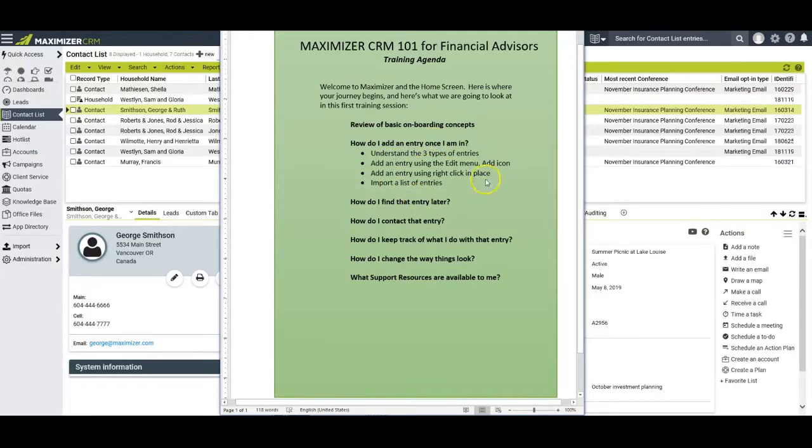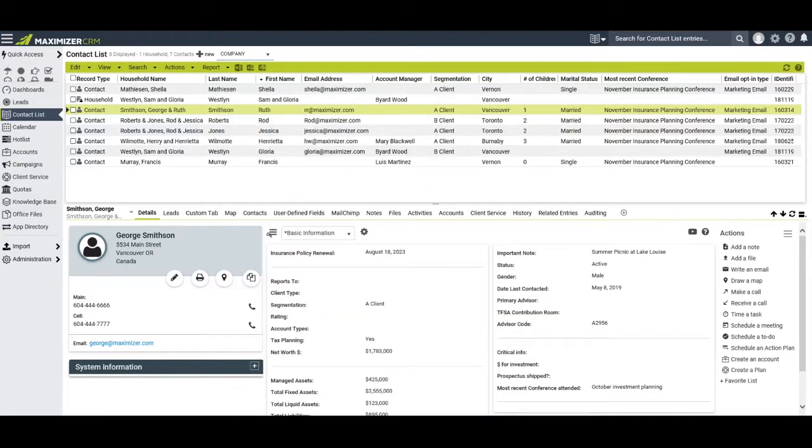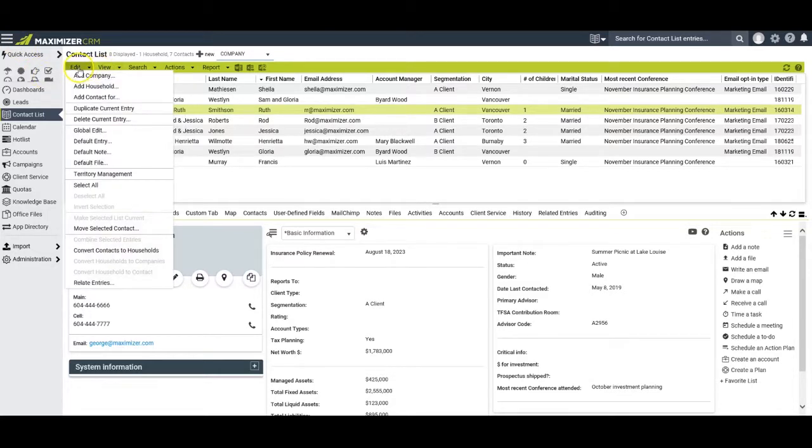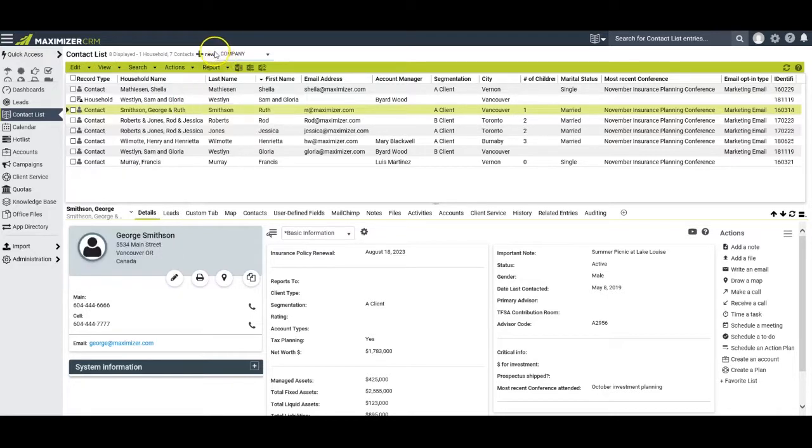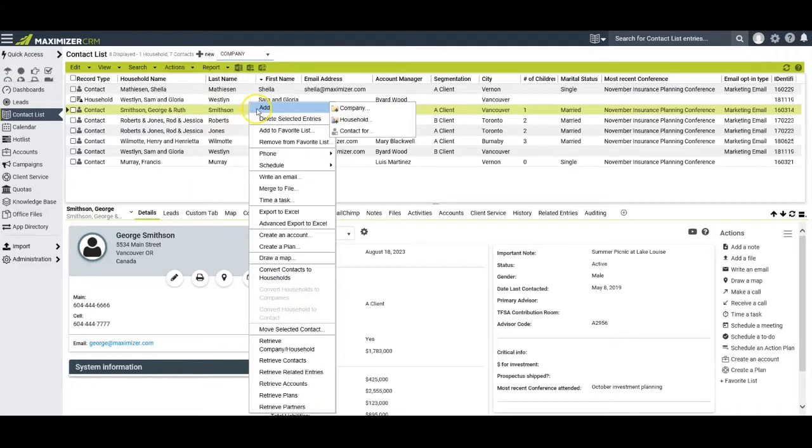In this next segment, we're going to take a look at adding entries, particularly looking at the kinds of entries that we actually can add. To add an entry, I simply come up to this drop-down menu here where it says Edit. I can add a company, a household, or a contact. I can also click up here and make a selection of company, household, and contact and click the plus button to add that kind of entry. Or I can right-click anywhere in place here and again add a company, household, and contact.